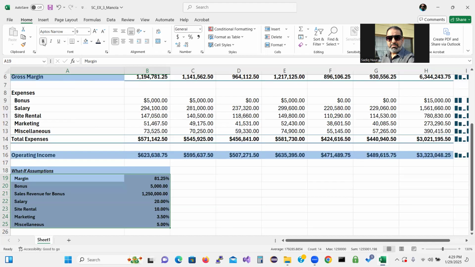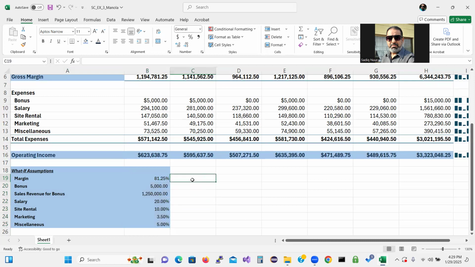And then we have to deselect. So this one, it looks like they don't want it to be boldface, so you can take it out. Right?